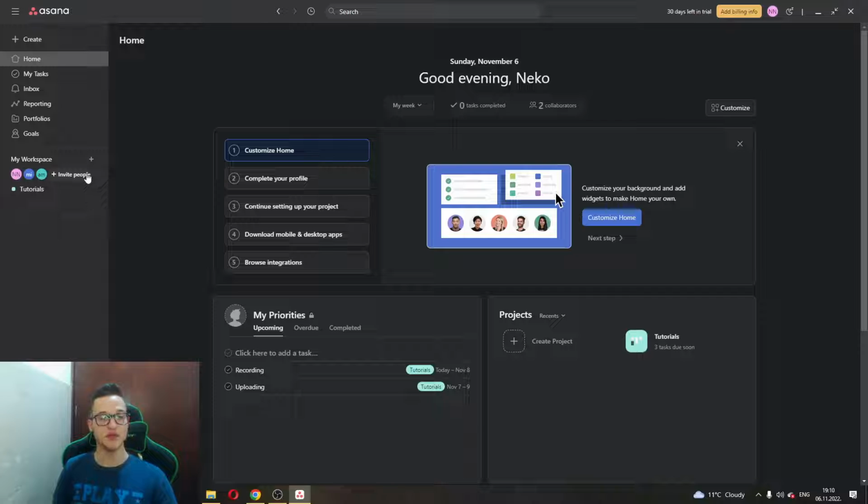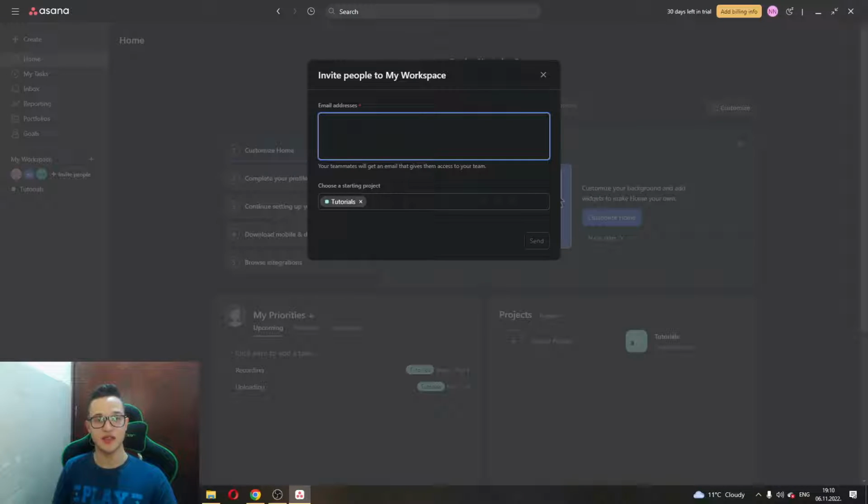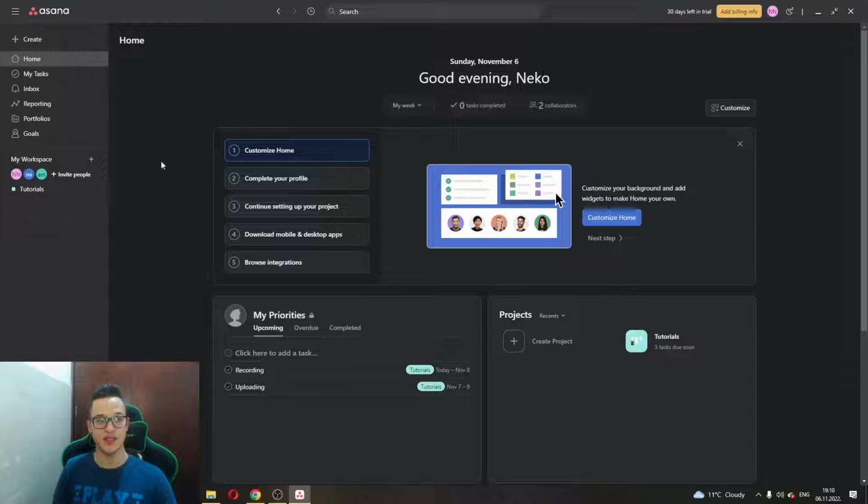So the first thing you want to do guys is invite other people that you need on the project to your Asana workspace. You can do that by clicking on the invite people button right here. After clicking that, you will want to enter their email addresses. You can choose the starting project if you have already created one. If not, just leave this empty. So enter their emails and click send, and then you will invite people. And they will show up here, as you can see, as your colleagues in your workspace.